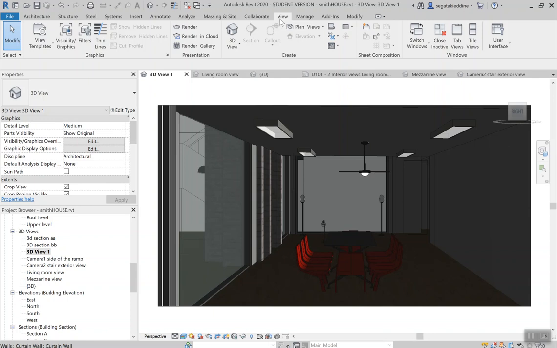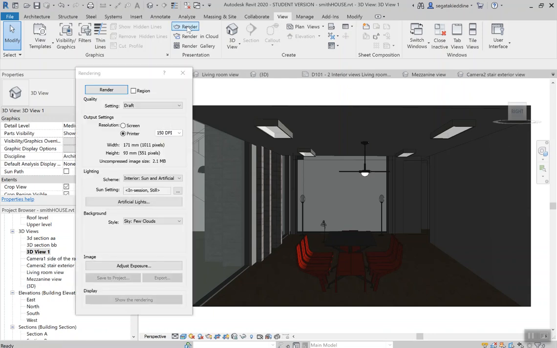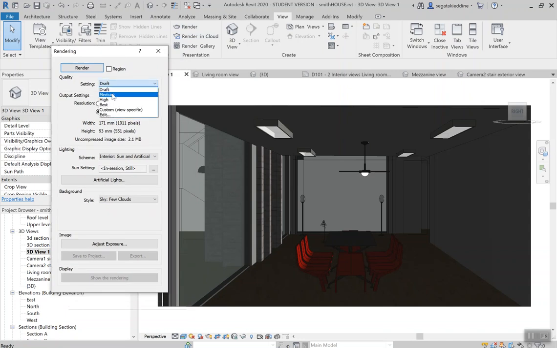So what we have to do, always from the view we go to rendering, or render this one. Now I will select the medium: printer or screen. I will make it printer, and I will select 300 dots per inch. Now it's saying here lighting scheme, interior, sun and artificial. Is it good? Yes, sun and artificial.